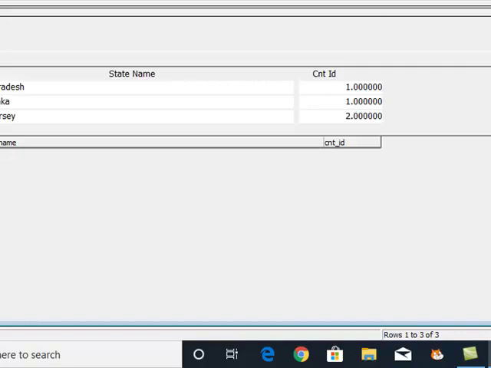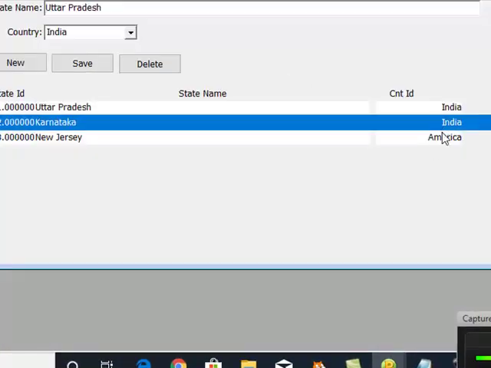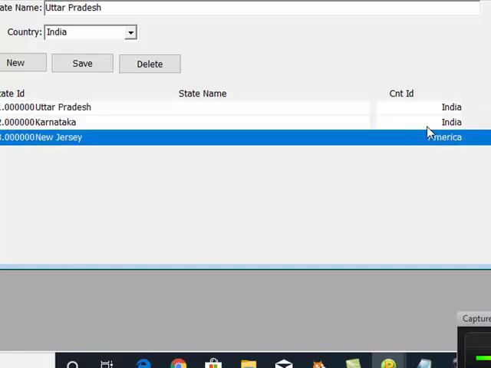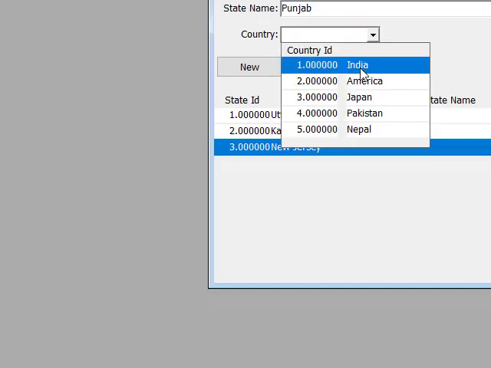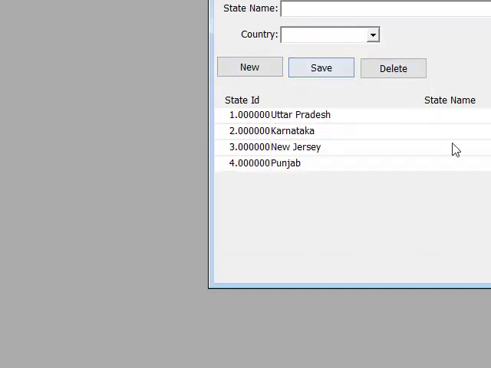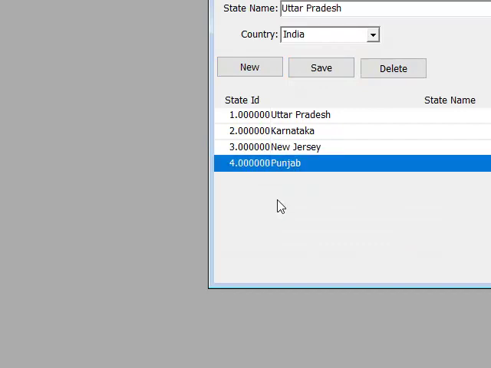Right? Why is it not coming here? Okay. Let's go and check. Run it. State. See? Right? You can see over here. Now you can save, new, and then let's say Punjab. Okay? And then it comes under India. Save it. Right? You have added Punjab.